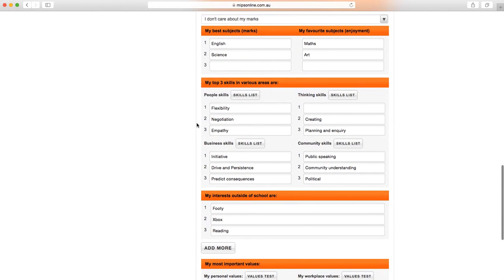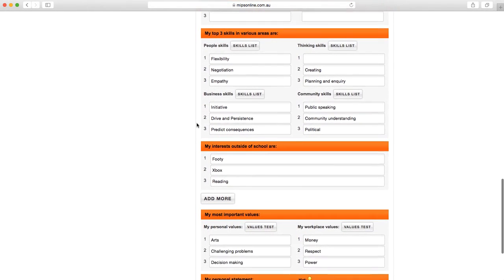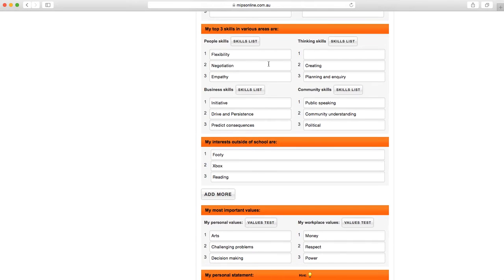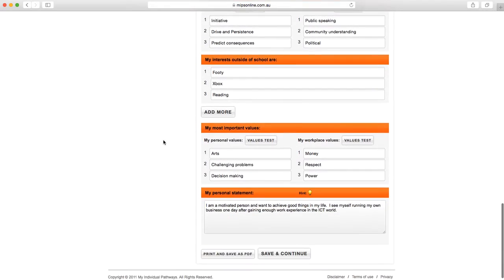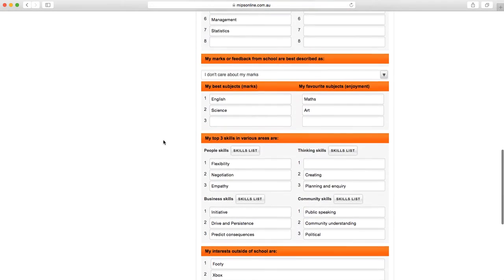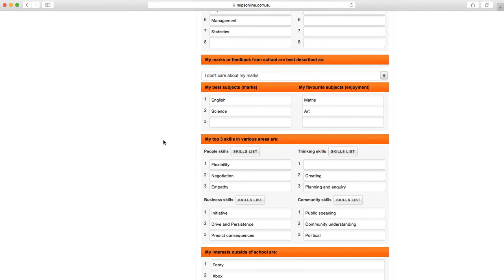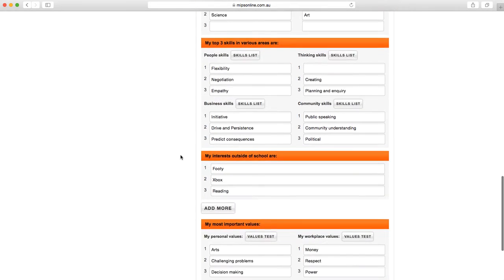The student's best and favourite subjects, the skills in various areas. So we have people skills, thinking skills, business skills, and community skills. And for each skill set, we do explain what the skill is, and then we list some skills that they may have at that age level. In Year 7 to 9, we just have 6 skills for the students to choose from, and we don't break them down as specifically as this.